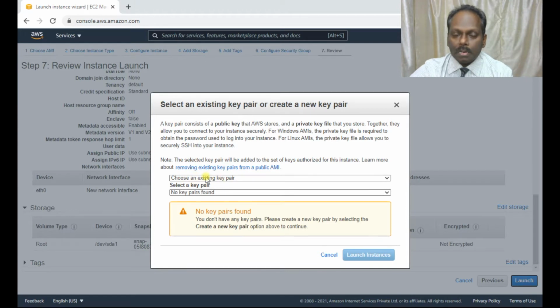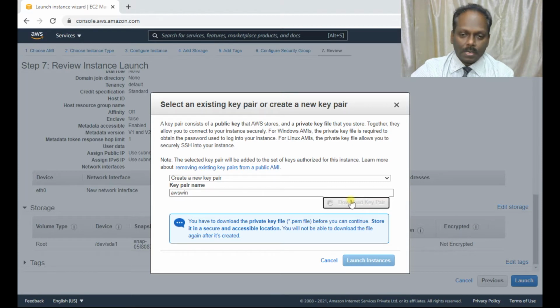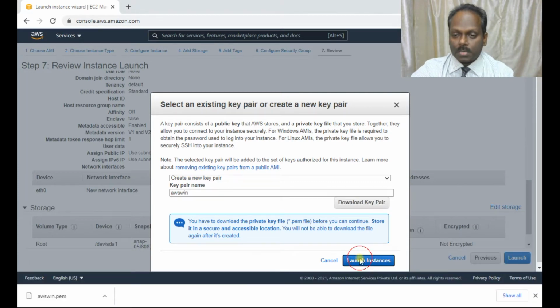Here Amazon asks for a private key and public key. If there is nothing for the first time, you can create a new key. Here I'm going to create a new key. I'll name it AWS win, something like that. Remember that this key file is the private key which will be downloaded to your system. And remember, for resetting or anytime you want to change the password, especially the root, the administrator password if you forget it, you need to have this. So launch this instance.